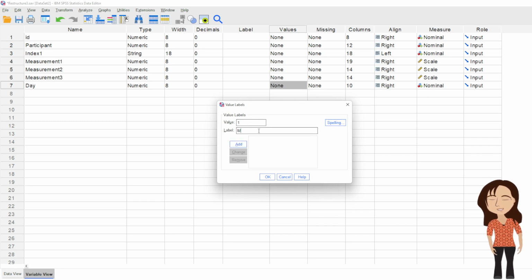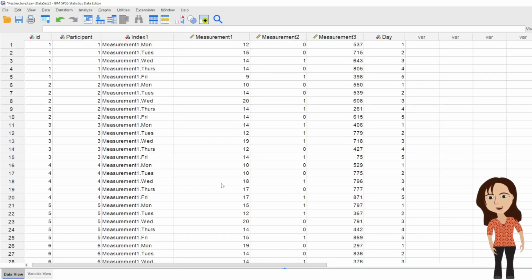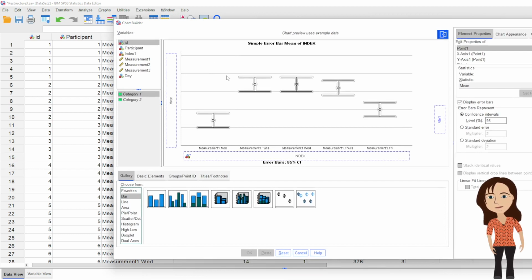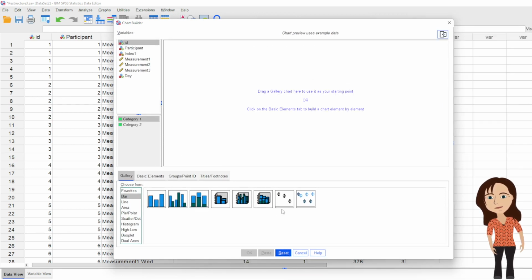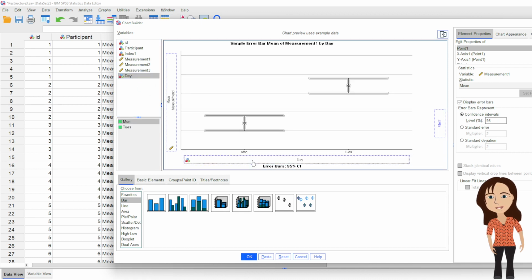And then of course you've got to go and add your labels back in. So I'll just add a couple of them in and you'll get the idea when we do the graph. So it'll go Monday, Tuesday, 3, 4, 5, because that's how most people call their days of the week. Okay. So now if we want to do that same error bar chart, we can do exactly the same one, but it's measurement 1 split over the days.